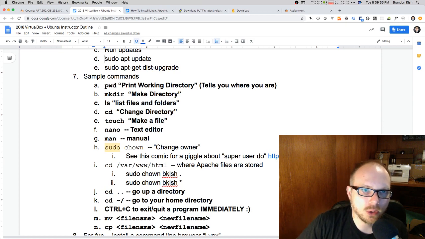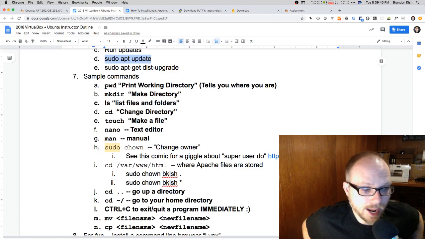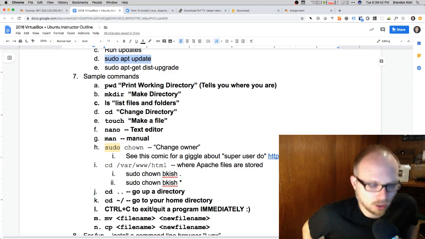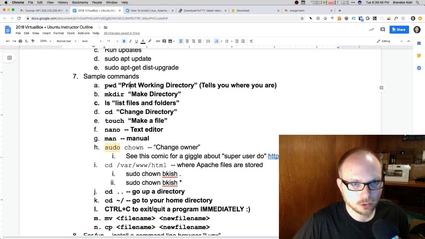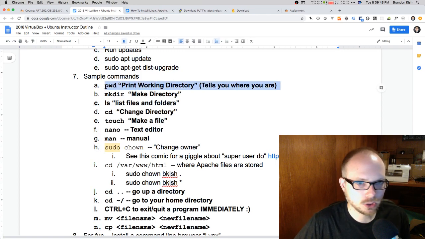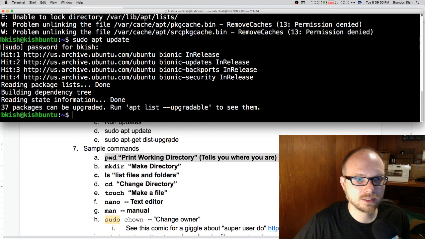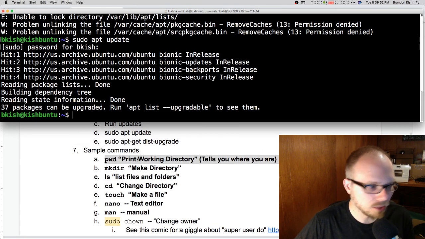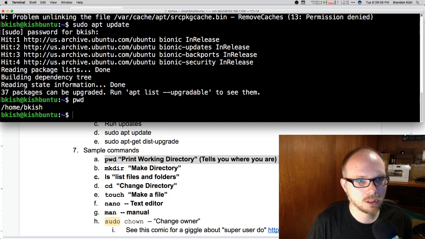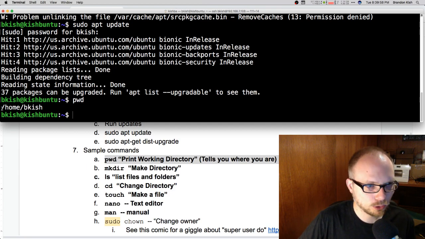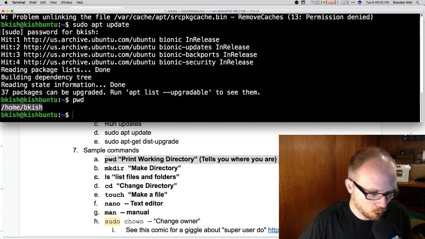But I wanted you to know how to update software, and we're going to be using apt to install some software a little bit later in the live stream. So let's talk about some commands that you should know how to use. Let me scroll back down here. The first one that I want to talk about is pwd, print working directory. If I type pwd, you'll see that I am in a folder called bkish, and that is located underneath home.